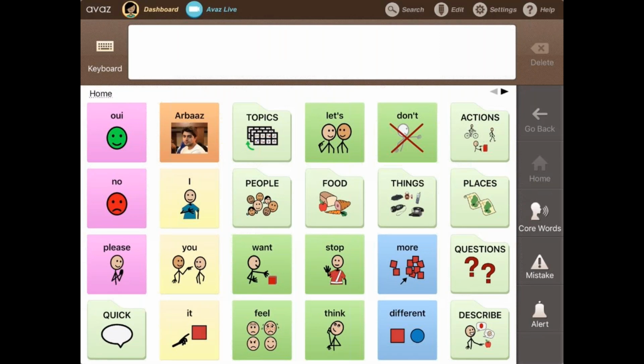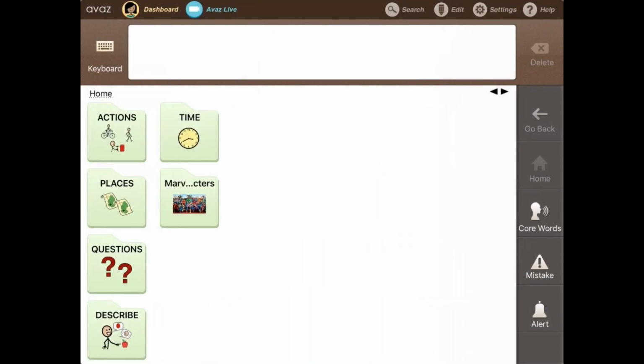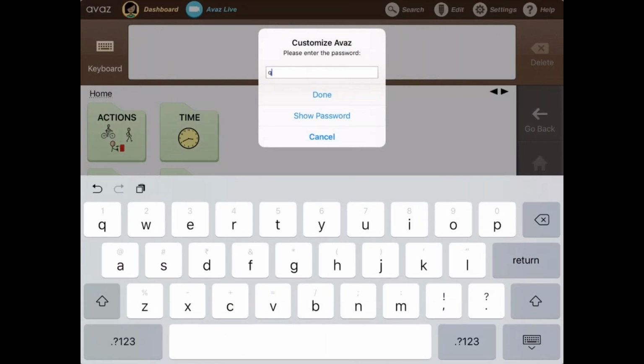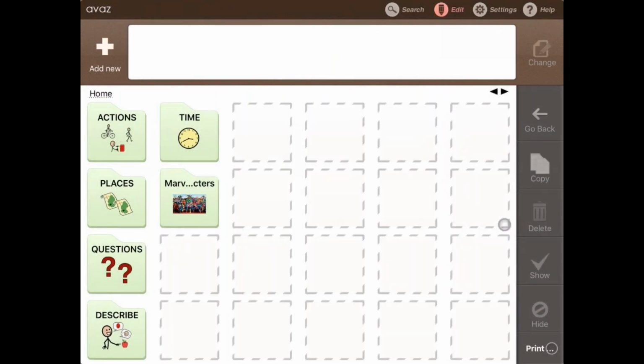Okay, so we have a question from Mandy. Thanks for asking this question, Mandy. How you can basically do this is, let's take an example for the word Marvel characters. If I wanted to hide this, I should go to edit on the top of the screen, click on Marvel characters, and then hide it.